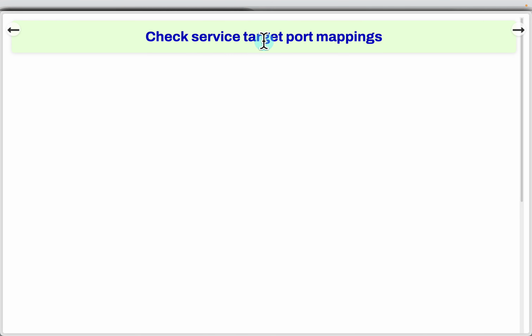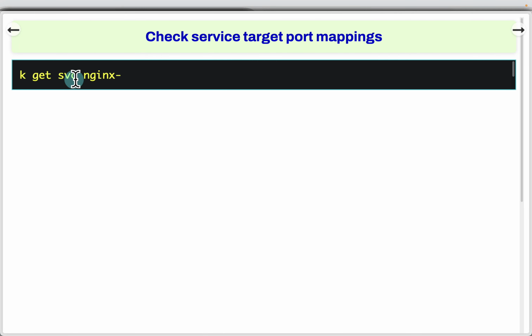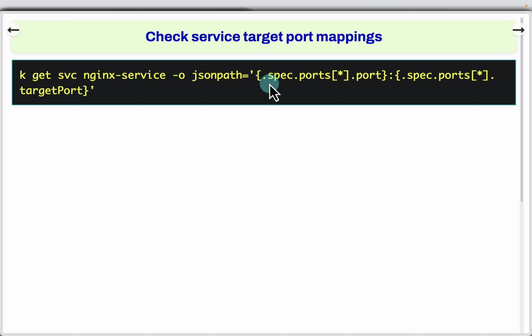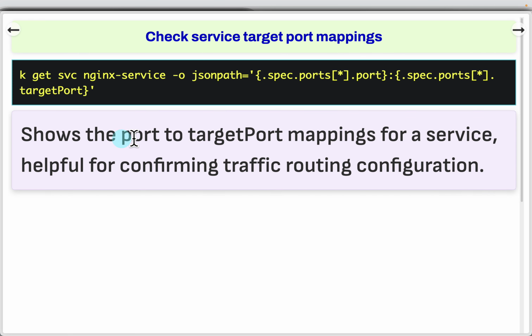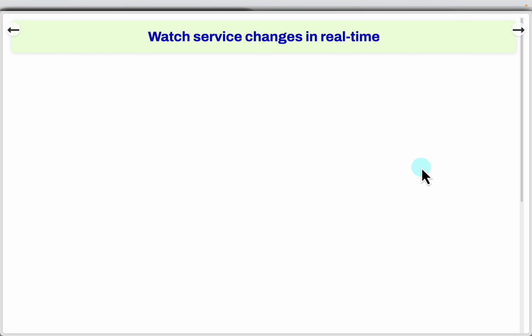Next command, check service target port mappings. kubectl get svc, name of the service, -o jsonpath, then we construct the JSON path. It is under .spec.ports, all ports. Asterisk means all ports, .port followed by colon and again JSONPath .spec.ports and the targetPort. So this will show all the port mappings. There can be multiple. It shows the port to target port mappings for a service, and this is helpful for confirming traffic routing configuration.